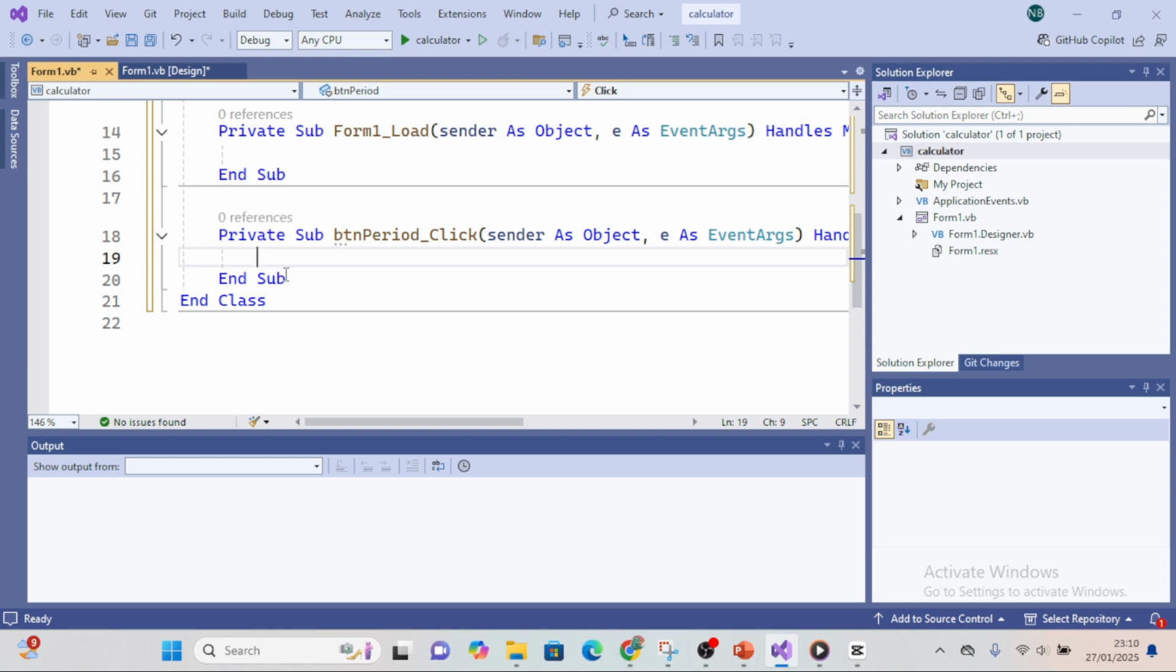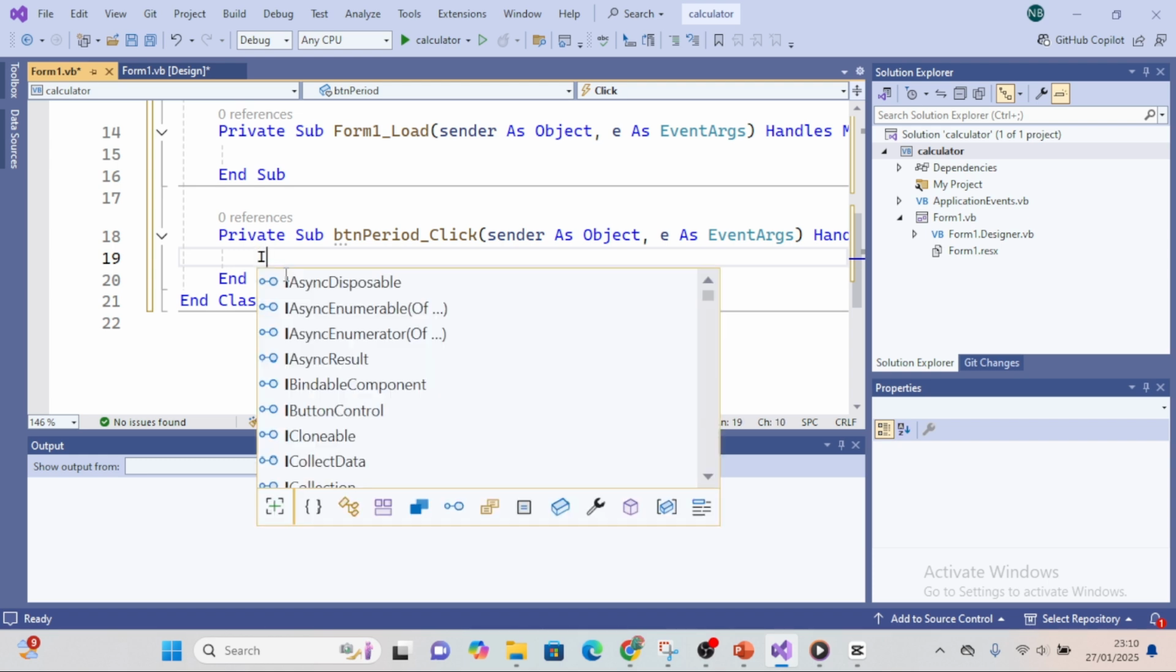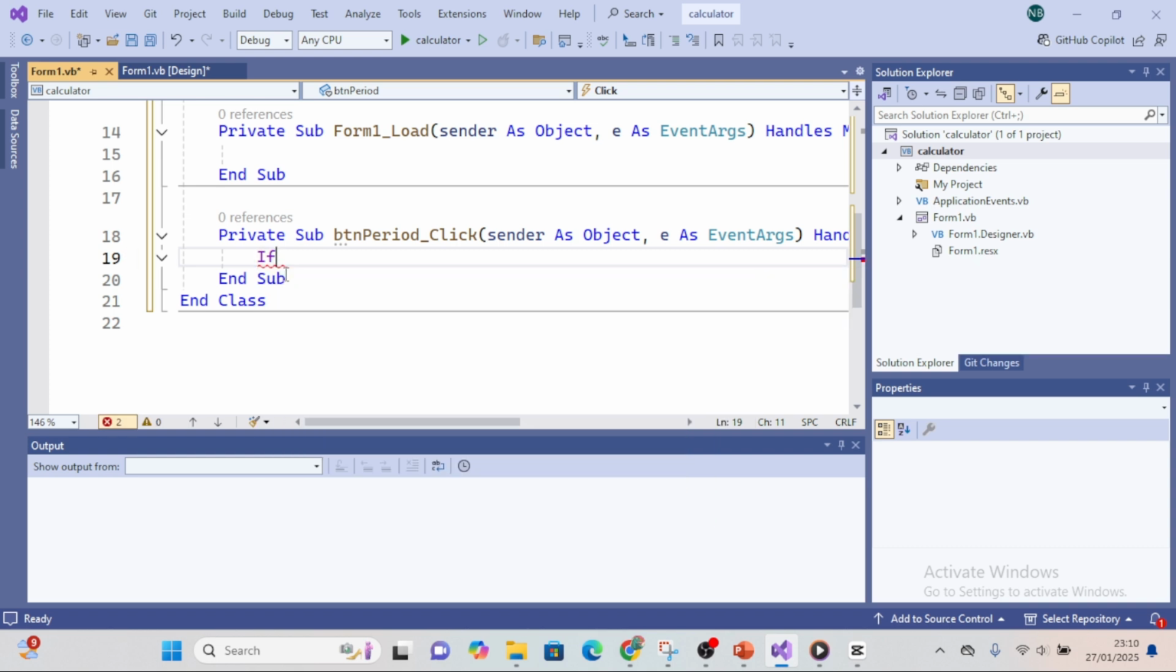And here I'm going to use another method called index of, which is a method that can be applied to any string. Remember that lbl display.text is a string. Therefore, we can apply index of, which is a string method, to it. So let's do that. Here I'm going to use my if construct.